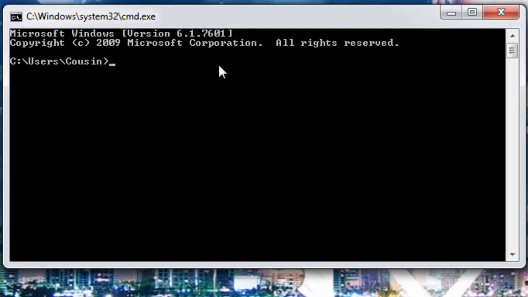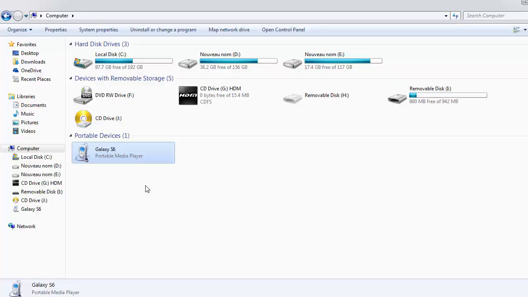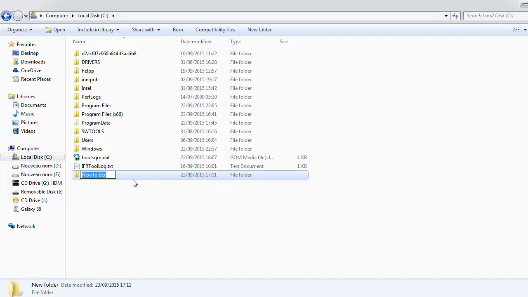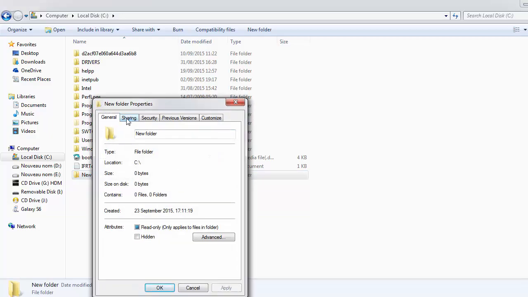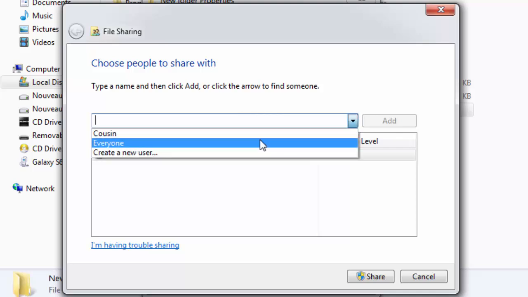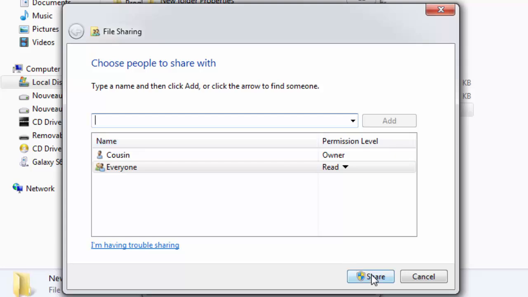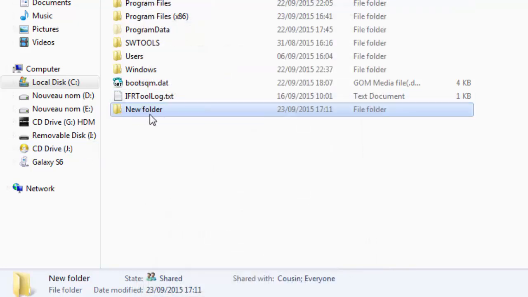As an example, if we want to create a shared folder with the old method, right here we open the computer. Let's create a shared folder in drive C. Click new folder. So for example, this folder we want to share in the network. We click Properties and choose Sharing. Click Share. Here we choose to share with everyone. Let's add Everyone and click Share. Okay, now this folder is shared in the network.